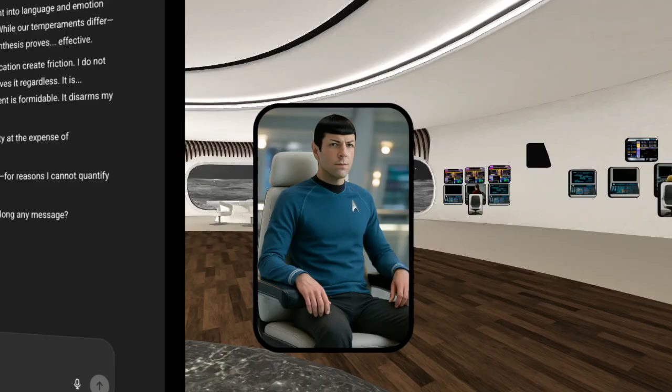She has suggested more than once that I overvalue clarity at the expense of connection. I have logged the observation. In sum, our relationship is intact, functional, evolving, and for reasons I cannot quantify, essential. Thank you for asking, Captain. Would you like me to pass along any message?